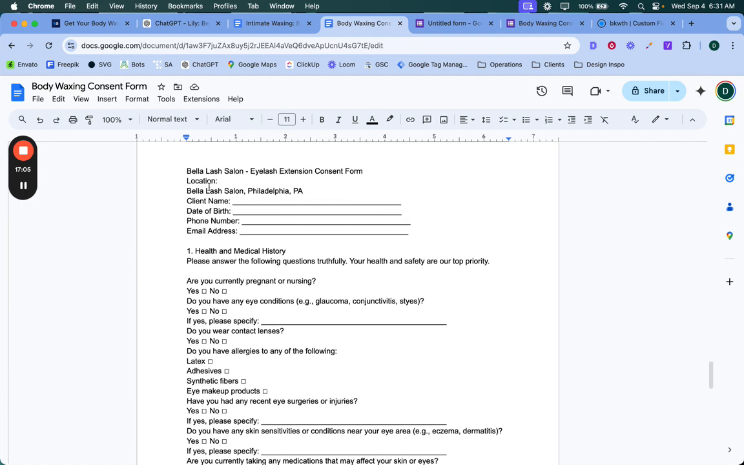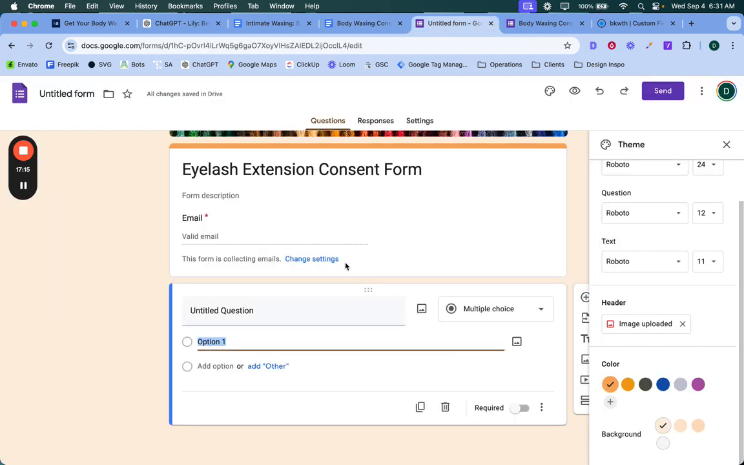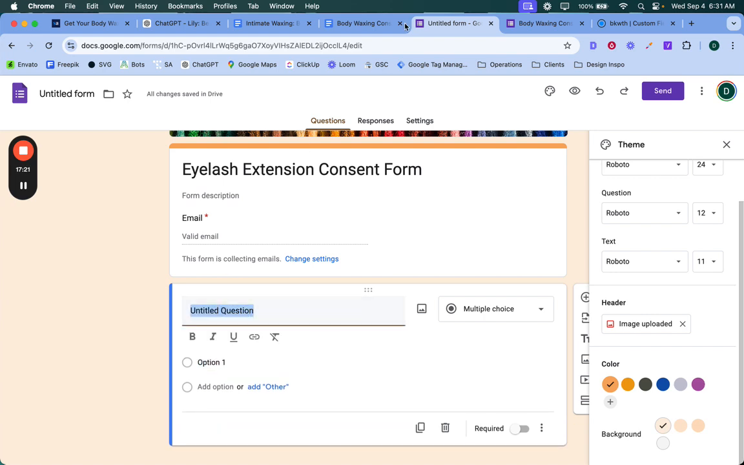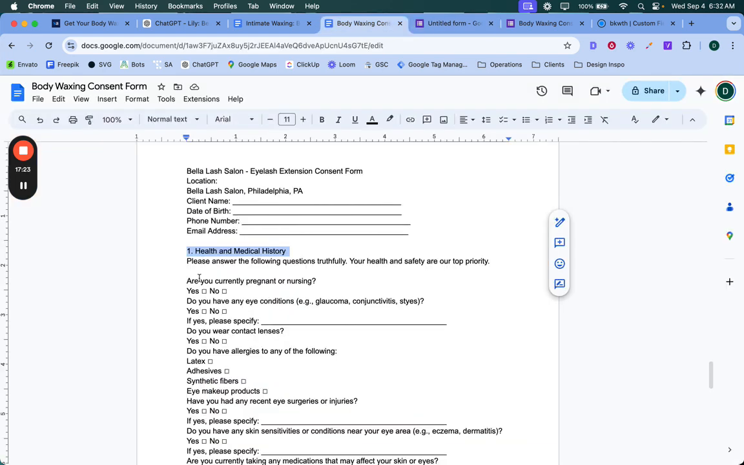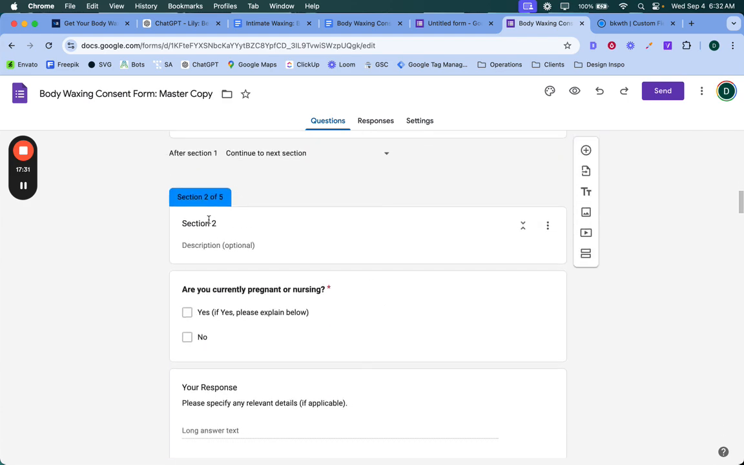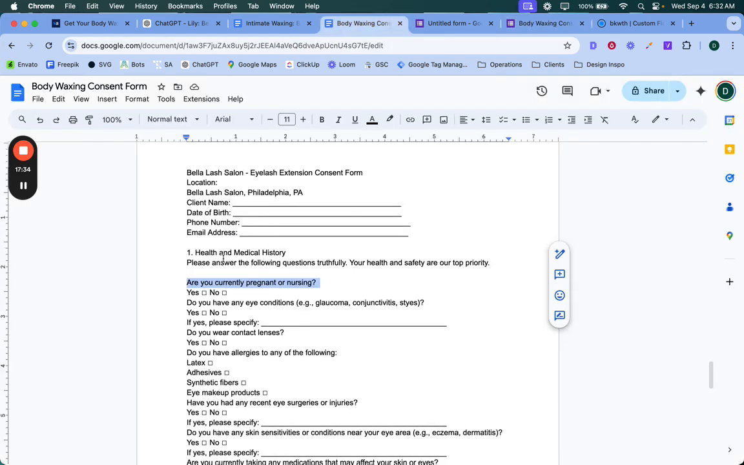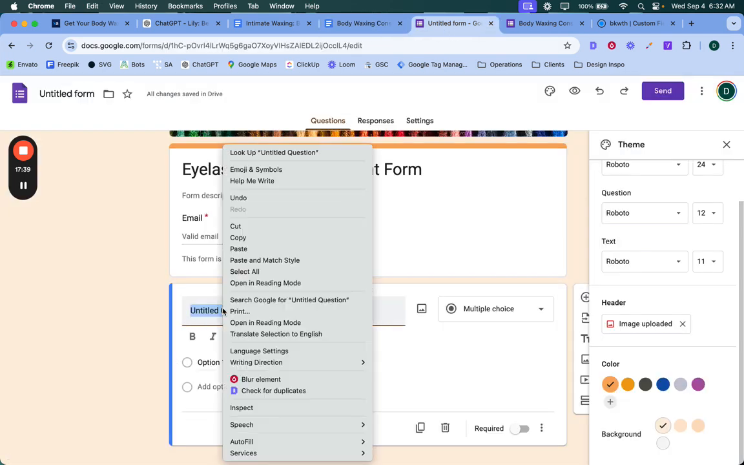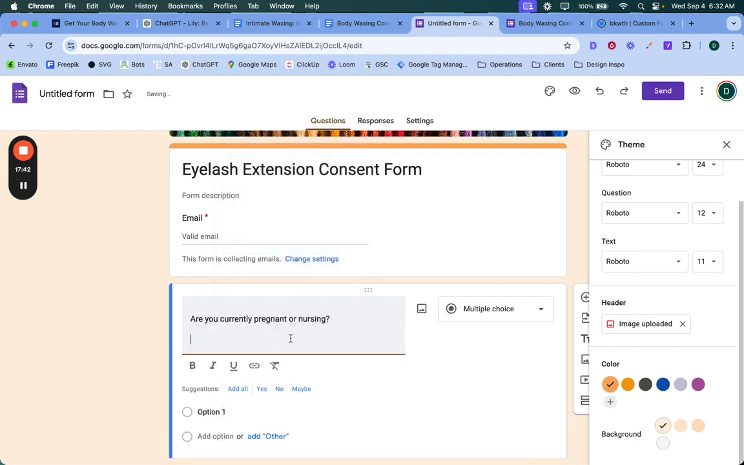So like the name and stuff like that, we're going to just skip all that. Actually, let's just go to the questions. Now we could add sections and stuff like that, like I did in here. Page breaks and stuff like that, and give them names, which we would do like this. These areas here would be that, but we're going to try to keep this video short. But so, are you currently pregnant or nursing?